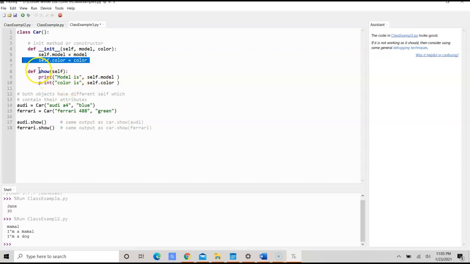Now, next we would declare and define our method. So we have a method called show, and this is a method of that class, Car. It is a member method, and using that method, we want to be able to display the model. We want to access the attribute again, and the color of that car.